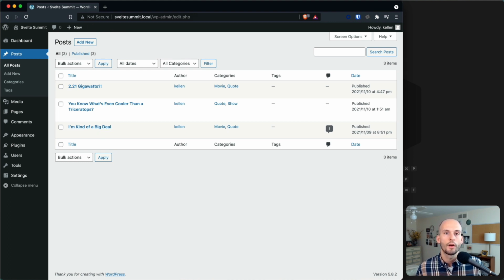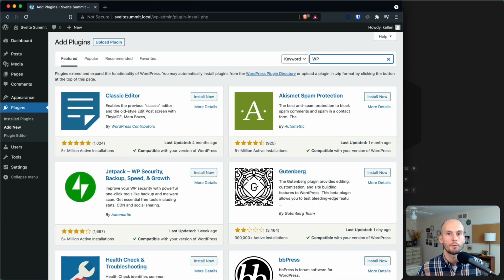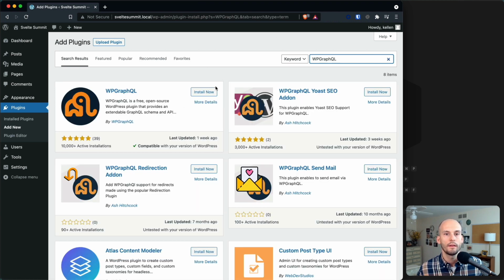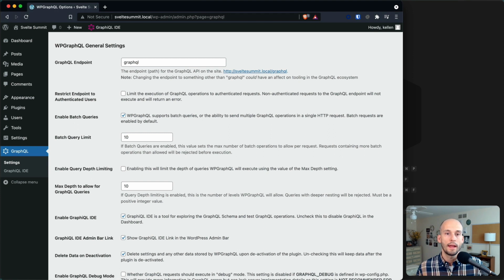Next, let's turn our WordPress backend into a GraphQL server using the WP GraphQL plugin. So I'll head over to Plugins, we'll go to Add New, and then I'll search for WP GraphQL. We'll find that plugin on the list and click Install Now. And then once it's been installed, we can go ahead and click the Activate button. Now that WP GraphQL is activated, I can head over here to GraphQL and then go to Settings. And at the top of this page, we can see what our GraphQL endpoint is. So we'll need that in just a moment here.